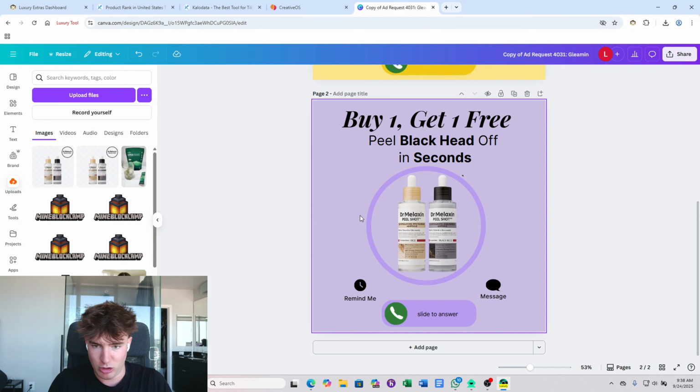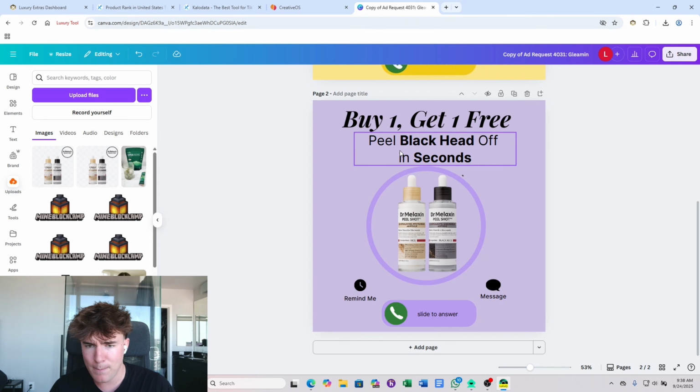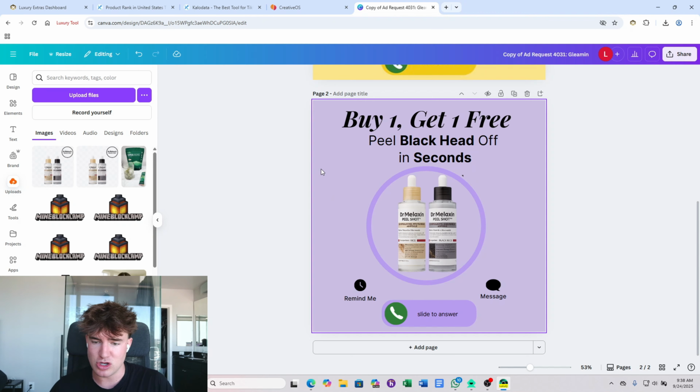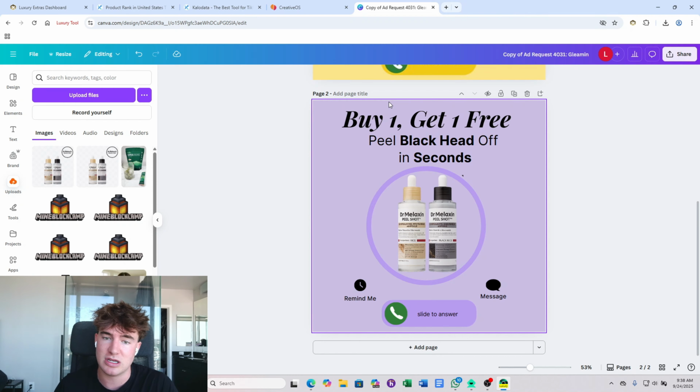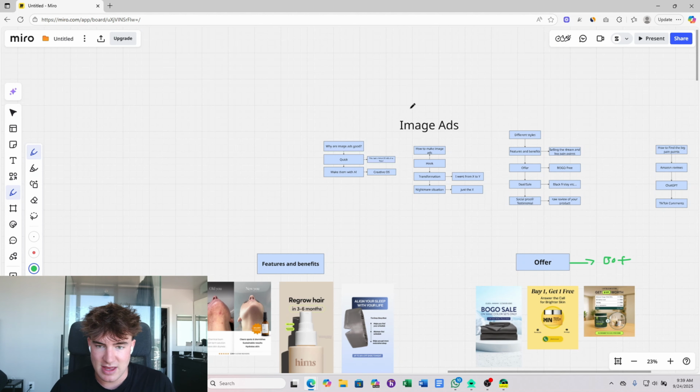Like I said, this just took me probably a minute to 2 minutes to make. So you can just pump out 10, 20, 30. Just keep on pumping these out and be able to test a bunch of different angles on your product. So yeah, basically that's how I make my image ads and test loads of image ads.